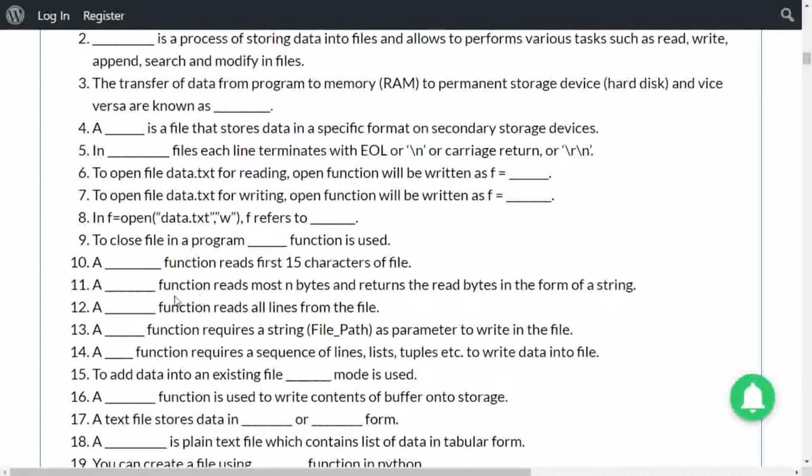F equal to open data.txt W, F refers to, so here F refers to file object. It is considered as file object, or you can say variable for the file. Whenever we want to point out that particular file, when you want to perform such a task on that file, you can use F dot. So that F dot means, whenever you are writing F dot, that means the file, whatever file you have given over here. So directly we are pointing to this particular file.